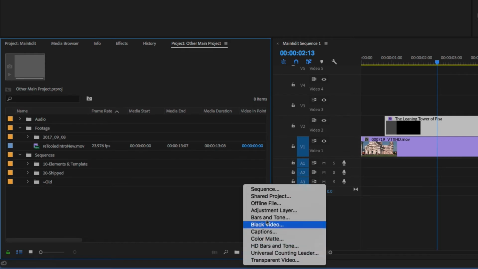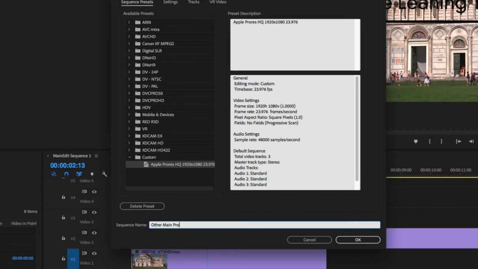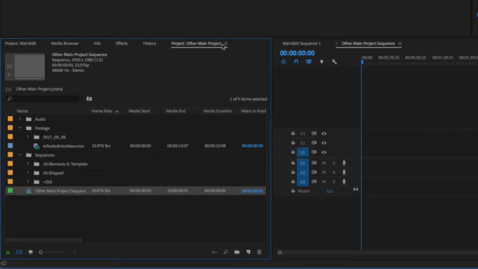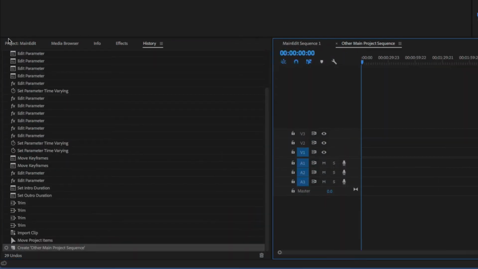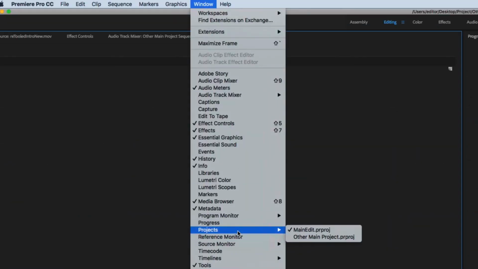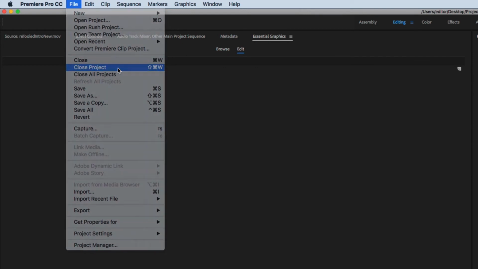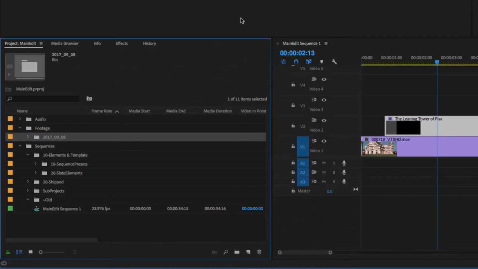Now I'm going to just make a new sequence in here. So we could see, I'm going to call this Other Main Project Sequence. And you could see even if I were to close this project panel, that sequence can still be open. So again, both projects are still open. So if I go back to Window, Projects, Other Main Project, here it is again. If I actually want to close it, I go to File, Close. That will close the program, or File, Close Project will close just that project, and I will hit Save. So I only have my one project open.